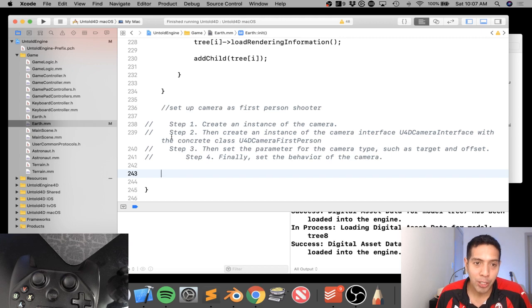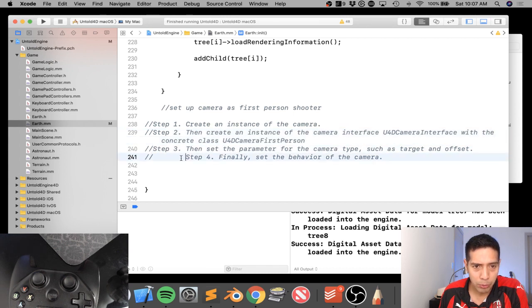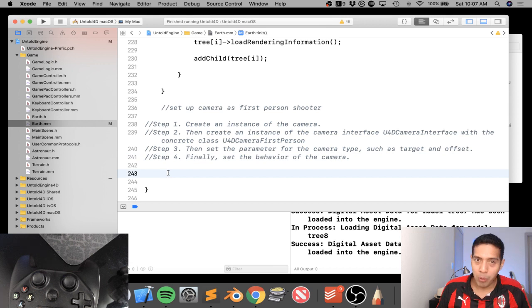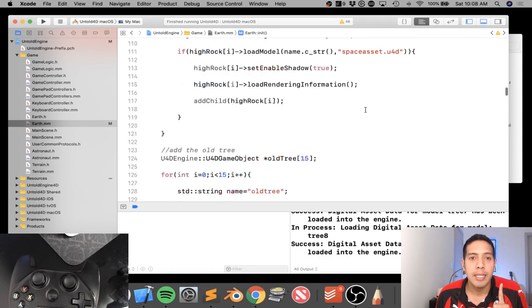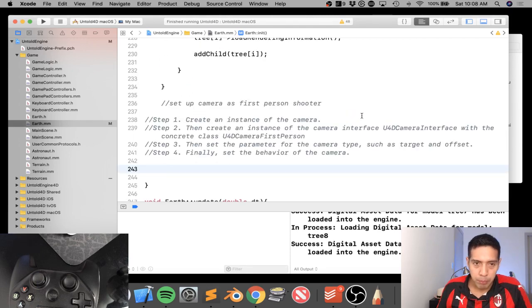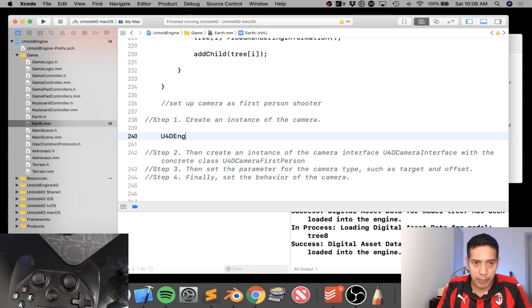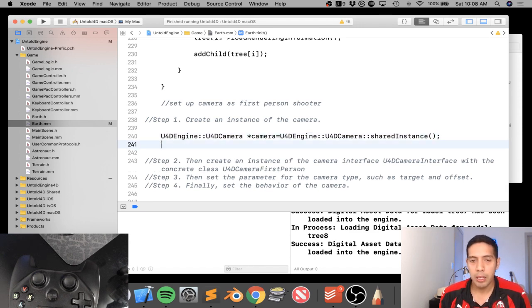All right, like I told you earlier, I went ahead and prepared the steps to do all of this, so I don't go blank in my mind. First things first: we need to create an instance of the camera. I do know I have the header already included. So let's create the instance of the camera here. It's going to be U4D engine, U4D camera. Let's call the pointer camera. What I'm going to do here is create a singleton: U4D engine, U4D camera, and then shared instance. That basically returns a singleton of the camera.